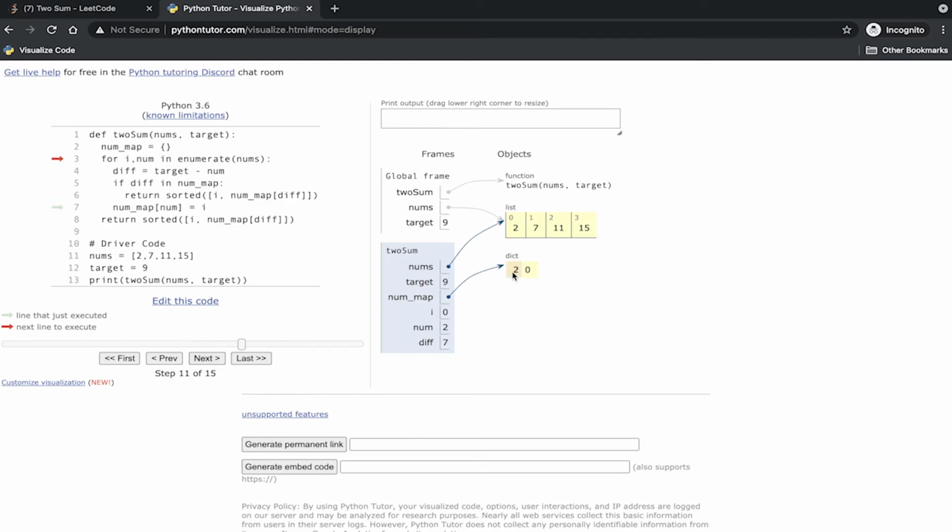Okay, boom, adds 2 with index 0, then goes back. So now we're at 7 and 1. So i is going to be 1, and num is going to be 7 once I run it next. Boom, it is. So now we're going to check again. We're going to calculate the diff. The difference is 9 minus 7, which is 2. Okay, boom, we get diff of 2.